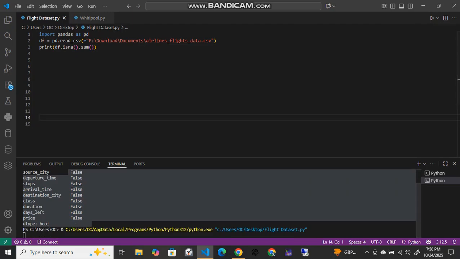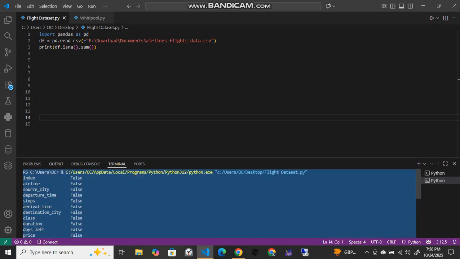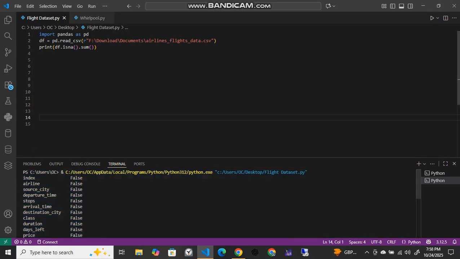So VS Code is very easy to use. You can also download it through Google and use it for your course easily.